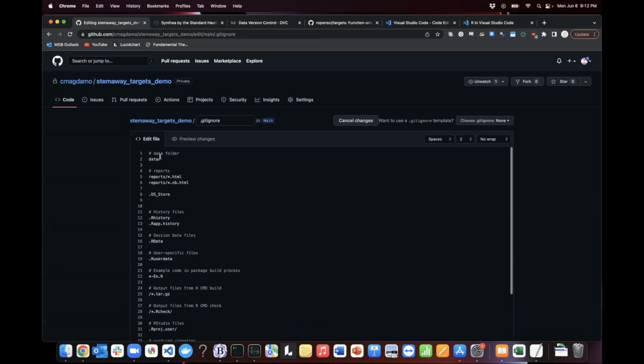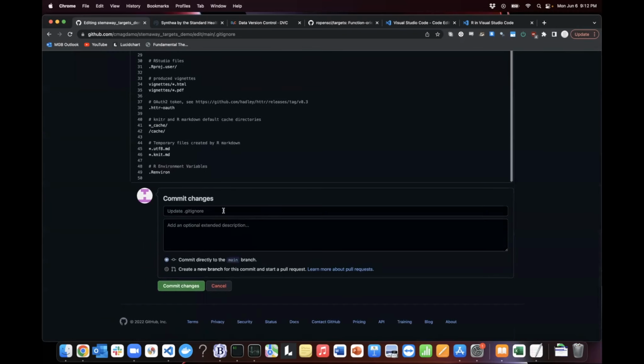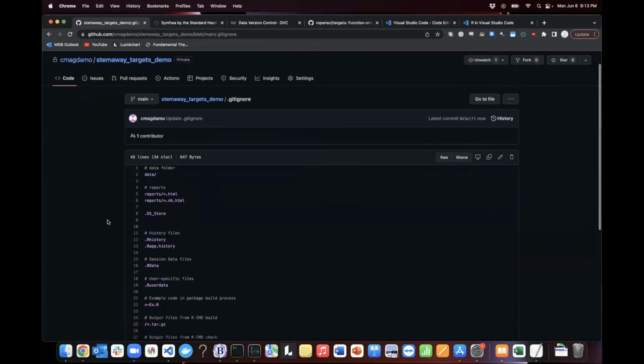Okay, great. So we have the items that I wanted to get in there and ignore. I go ahead, the commit message is already good enough. It auto-populates with update git ignore. I'm going to go ahead and commit directly to the main branch instead of creating a new branch and starting a pull request, because I'm very confident in these changes. I'm going to go ahead and commit those changes.